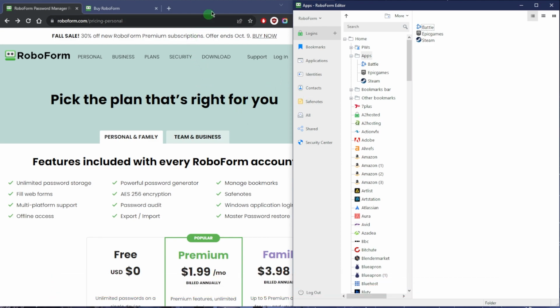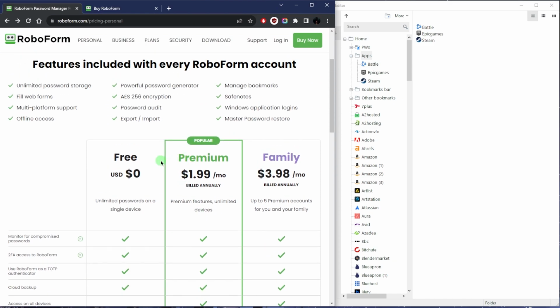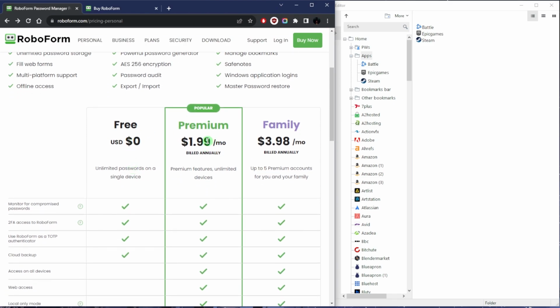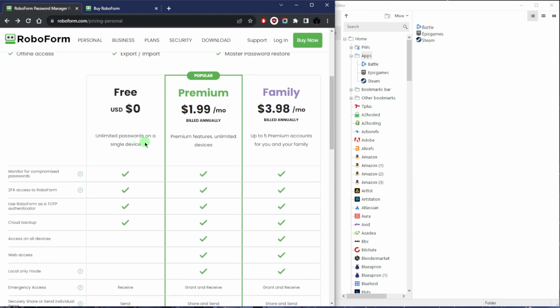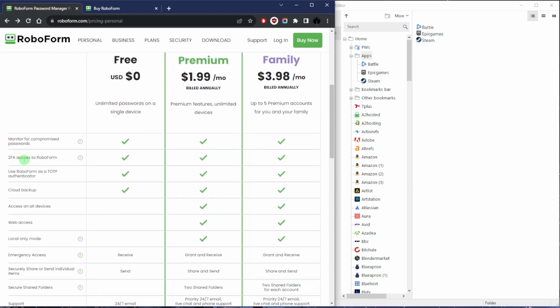Okay, so with regards to the plans, if you go down here, you'll notice that there's a free plan, a premium plan, and a family plan. Now, the free plan is actually not a bad plan at all. You still get two-factor authentication and cloud backup. And cloud backup means if you ever lose your device, you still have your data in the cloud.